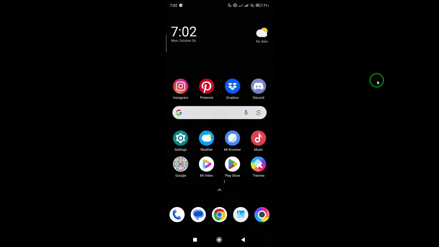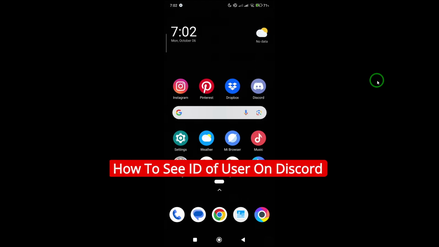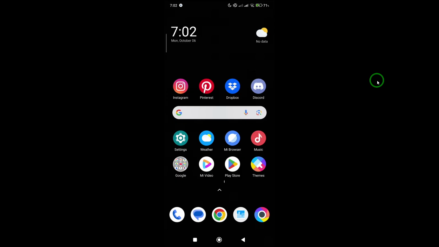Welcome. In this video, I'll show you exactly how to see the ID of any user on Discord with the updated method. Whether you need it for moderation, reporting, or just out of curiosity, the process is simple once you know where to look. Let's get started step by step.